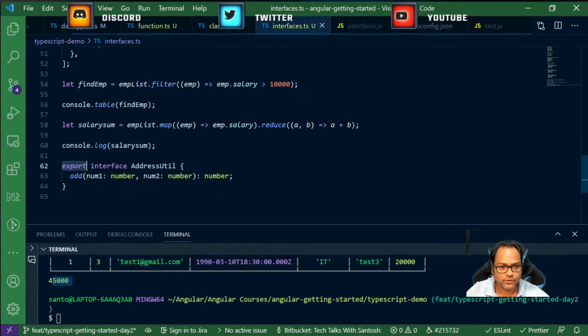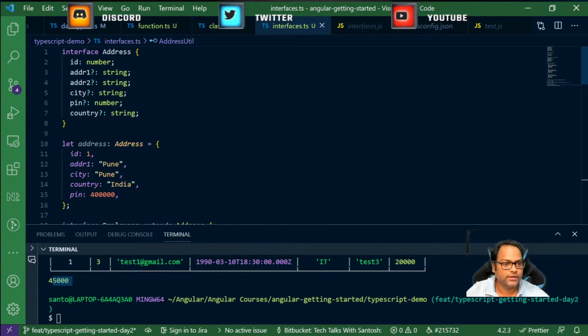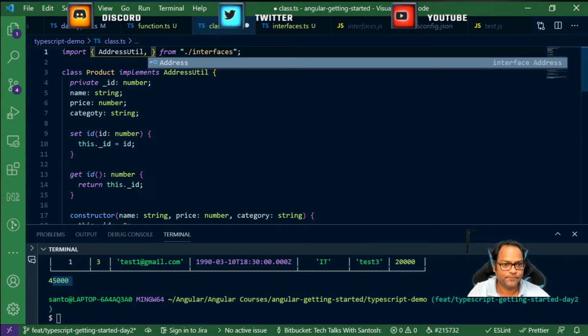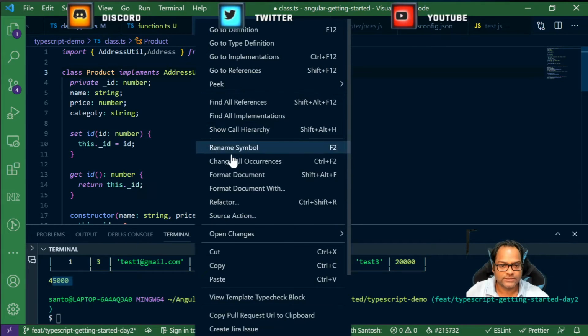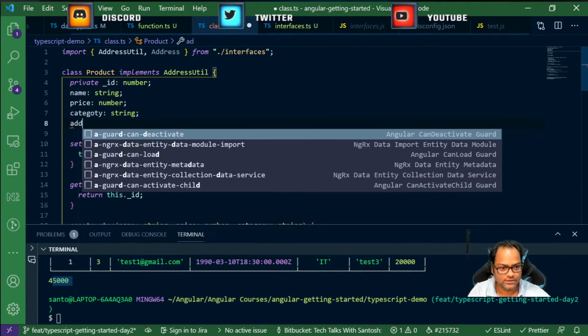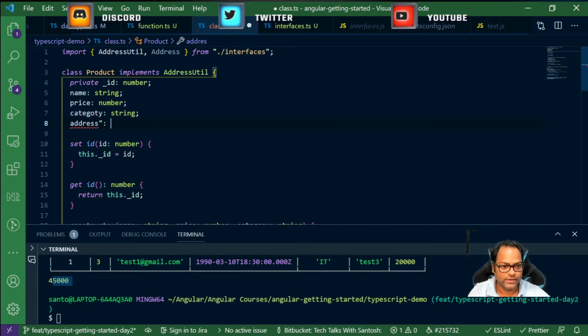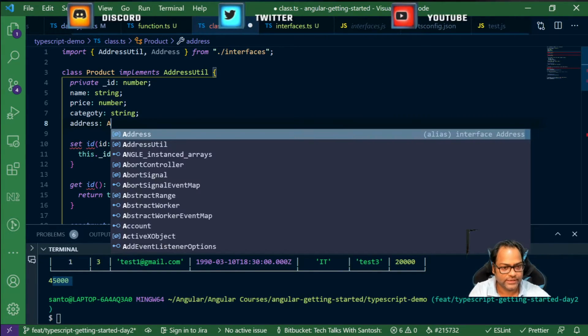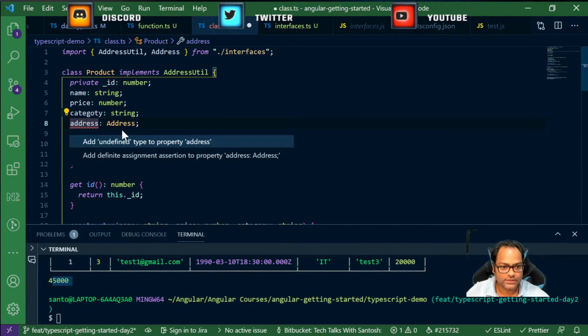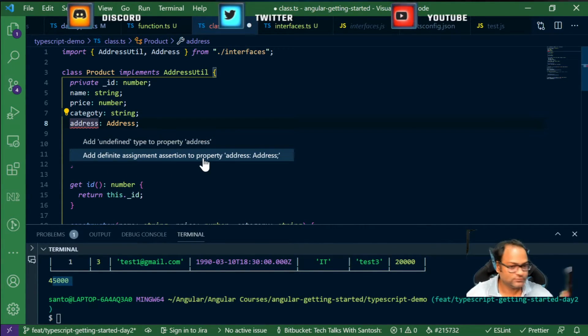You can also export interfaces. So I can just say, okay, this export interface Address, and then I can just give a comma and say okay, take this Address as well, and here I can define it as a property. So I can say there is another property called address, which is of type the Address interface which we have, and that's it. So now it's saying okay, this is the same error, undefined, and you should assign some value.